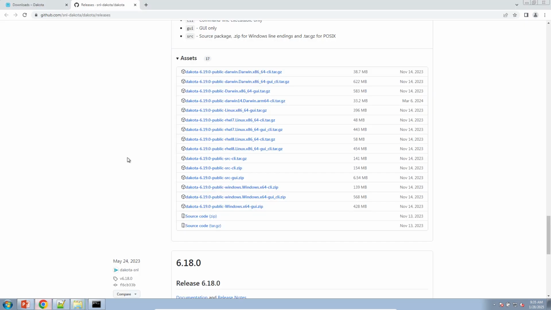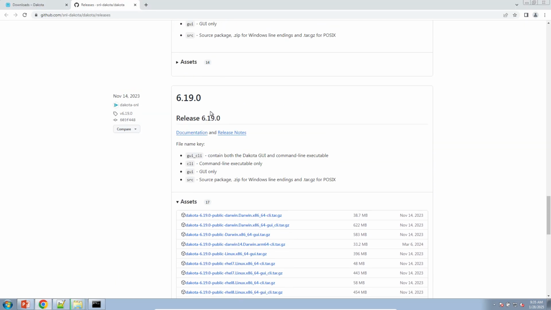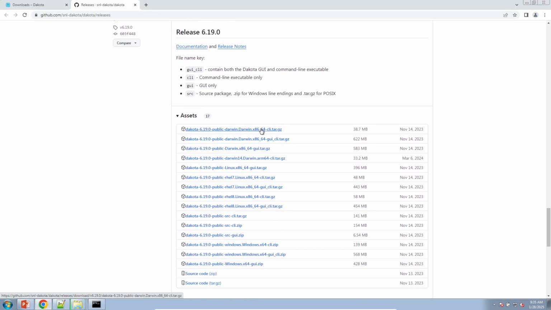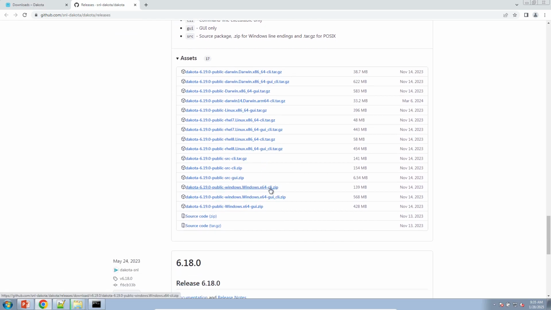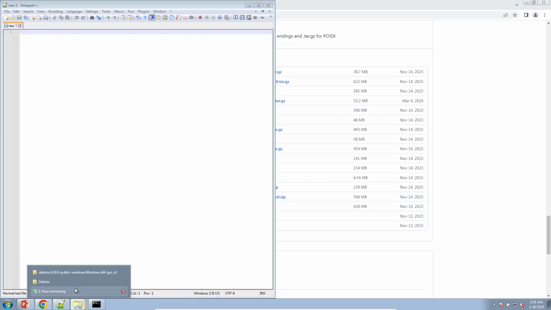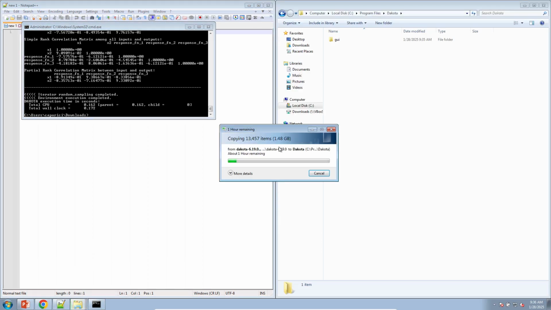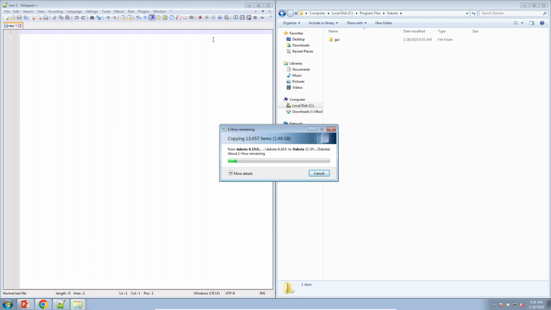We went ahead and went to the releases page. We found the version that we want. We looked for the pre-compiled version, CLI. In this case, we used the GUI CLI Windows zip file. We downloaded that and extracted the contents to the desktop. Now, after this copying is complete, we want to make sure that we have successfully configured Dakota correctly. So we are going to do a test run with Dakota to make sure things are running smoothly.